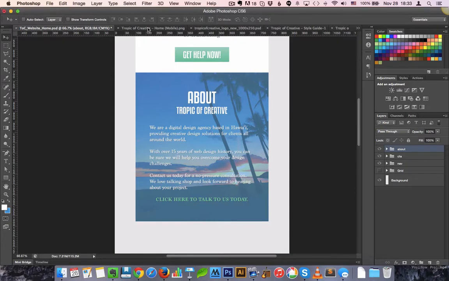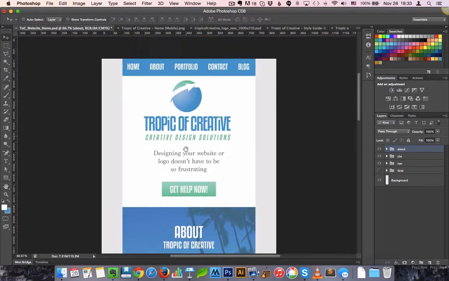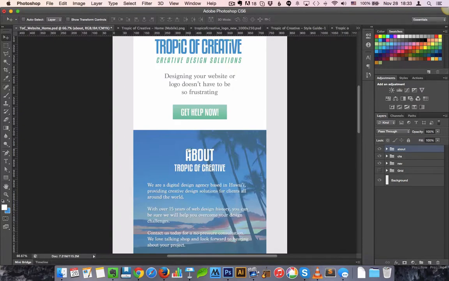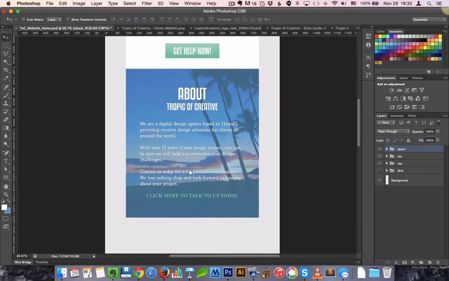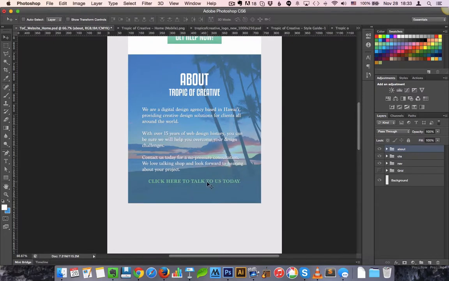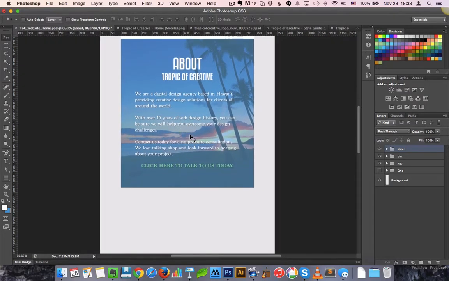So we finished the about, and I did a few changes to it here. I added this click here thing. This green color is more or less my call to action color. So the get help now button is in that color, and then we have this click here to talk to us today in that color, which I'm not convinced is a good one. Maybe I should do a button or something.